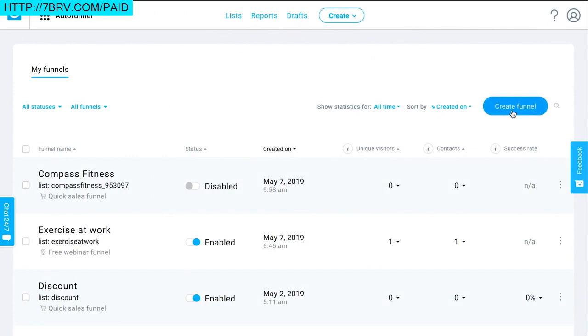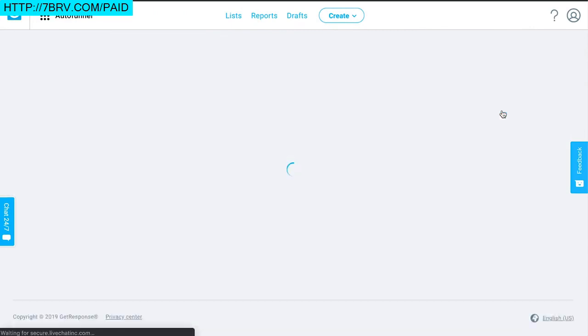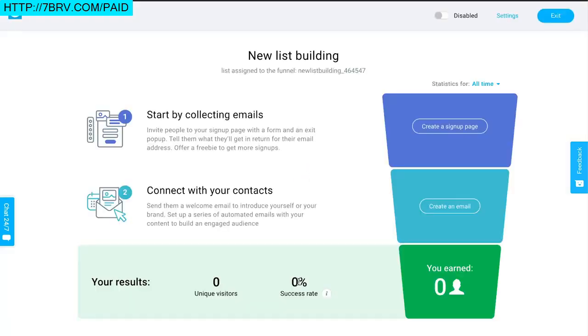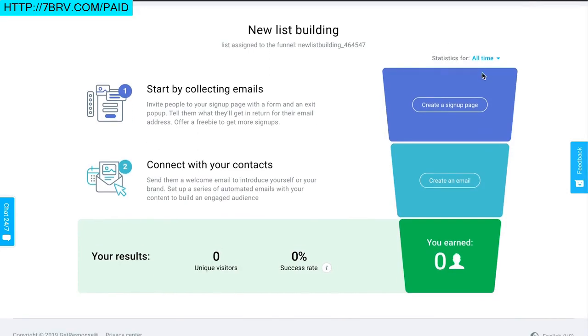List building funnel. So we're in the auto funnel space in our account, and we'll just choose create funnel. Now we need to give it a name, so I'm just going to call it new list building. And then I just need to choose to create the list building funnel right here. And this will open up the very simple funnel wizard where we just need to create a sign up page and an email that we would use to follow up with people after they sign up.